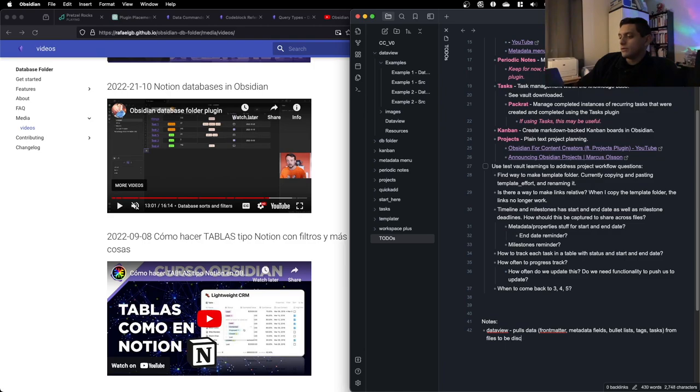From files to be displayed in a list. What was it? Calendar, table, or a list, calendar, or table. Yeah. So my definition of list includes tasks, a list of tasks, and then DB Folder displays a table with manual entries. Okay, so that's actually good.